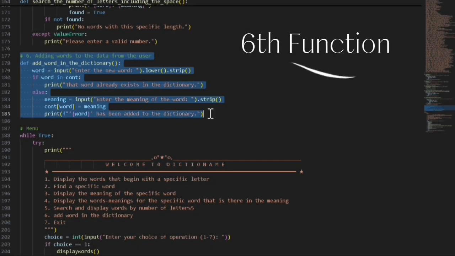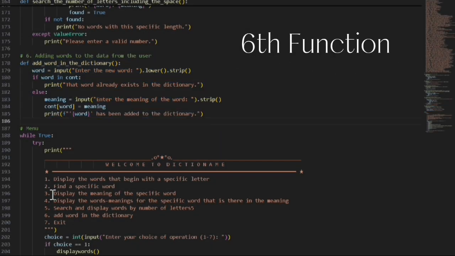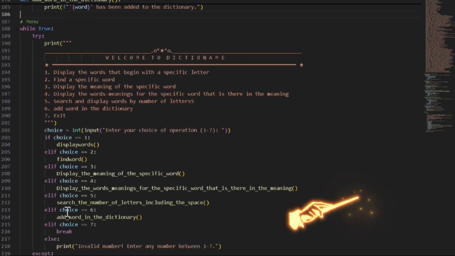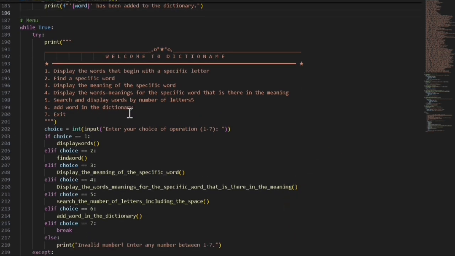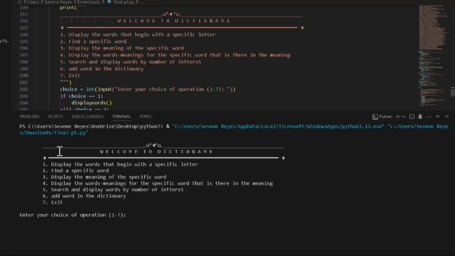For the sixth function, add new words to the dictionary. And here's where the magic happens. User contribution. If a word isn't there, they can add it in real time. The program checks to avoid duplicates. This time, after running the program, if we enter the number 6, the program will prompt the user to enter a new word.